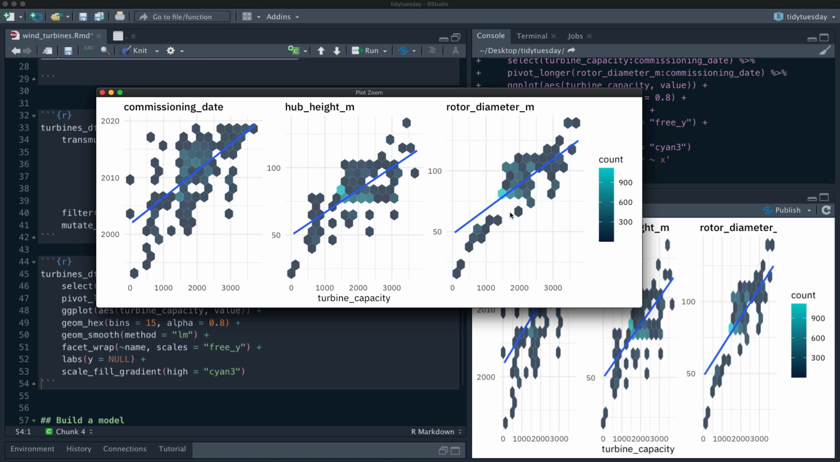So what we can see here is we've got these really bright hexes where we have many turbines that fall right inside of that hex. But we can see the relationship that the bigger the rotor diameter is, the more capacity the turbine has, and the same with hub height. And then we also see this relationship with commissioning date, that as time has passed, the turbine capacity is generally increasing, that turbines that have been commissioned more recently in general have higher capacity. So this is the kind of information that we want to use in our modeling.